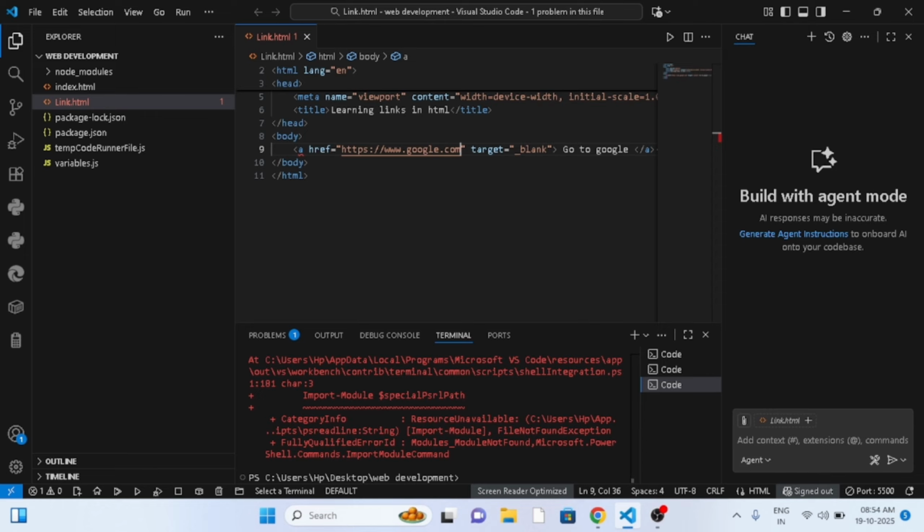Equals, target equals, open the inverted commas, quote. And here we have to give the value called underscore blank. The underscore symbol comes with shift plus minus. After that we have to type blank, and close the quotation. Now let's open this link.